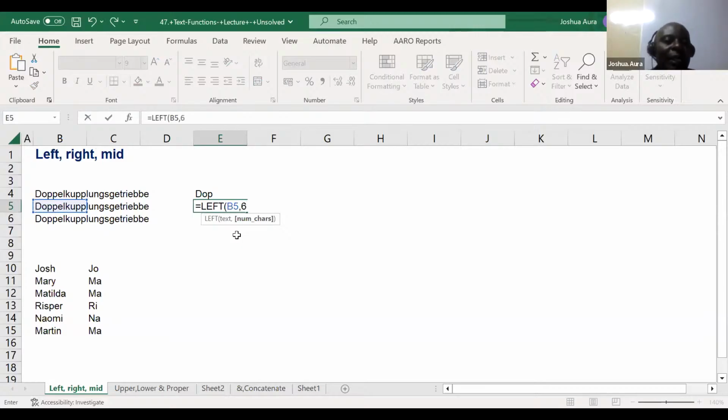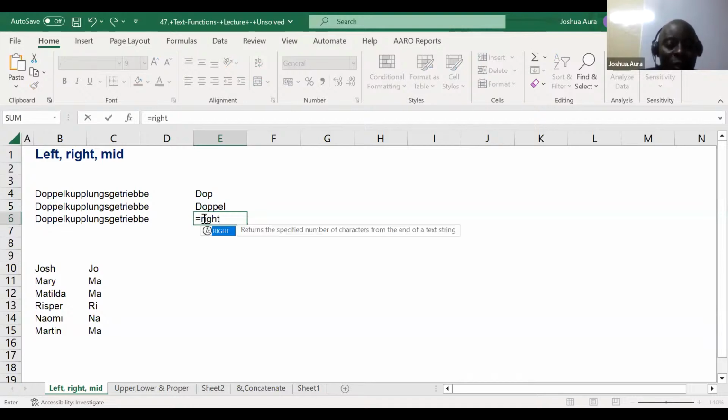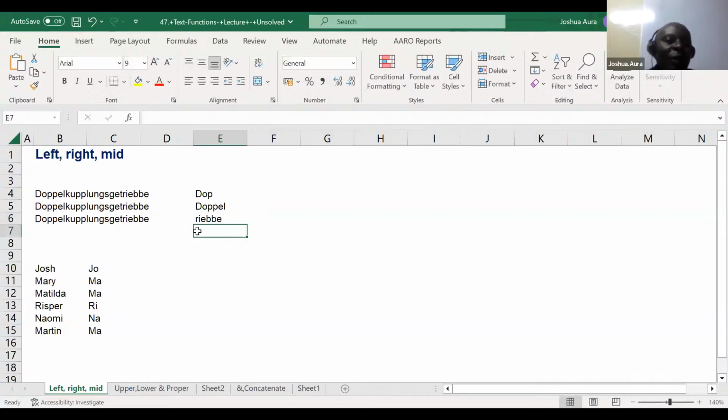Enter, doppel. If I want to count from the right, how many letters do we have from the right? 1, 2, 3, 4, 5, 6. So I'll come and say RIGHT. Now I'm counting from the right. The text is this one here from the beginning, and then I say from the right, how many are they? 6. I counted wrongly. I should have said 7. But already the concept is home.